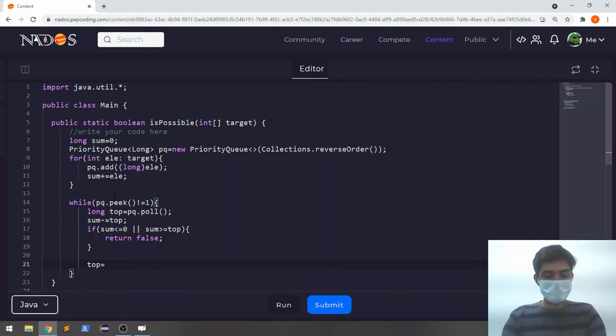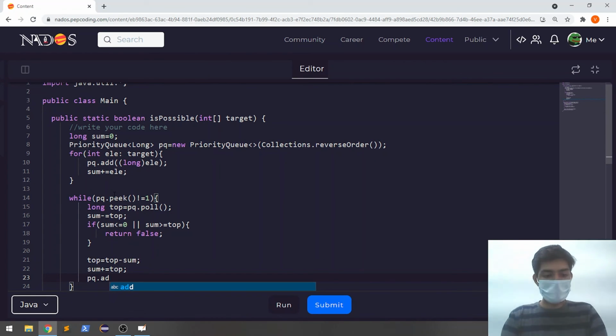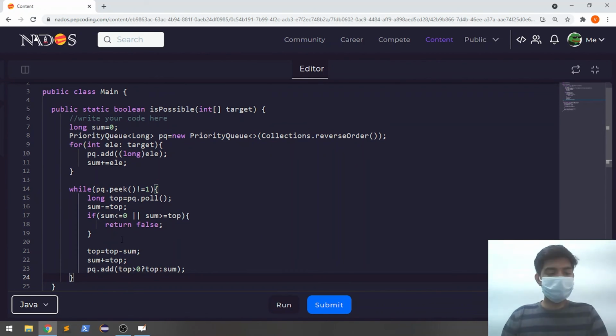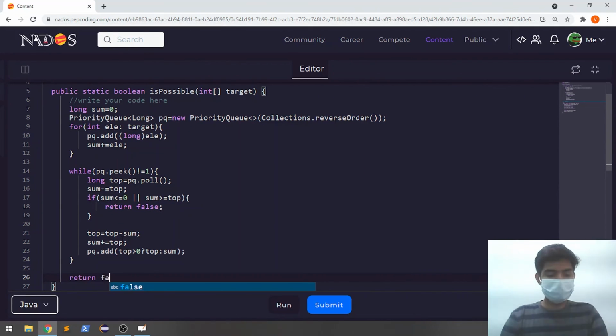And now my top will become top minus sum, and my sum will be sum plus equals top. Also, I'll add this only when my top is greater than 0. If my top is greater than 0, then I'll add my top, else I'll add my sum. Okay, if this runs fine, then it means if this while loop terminates, then my array is valid, so I'll return true for that case. Okay, but here we have a problem.